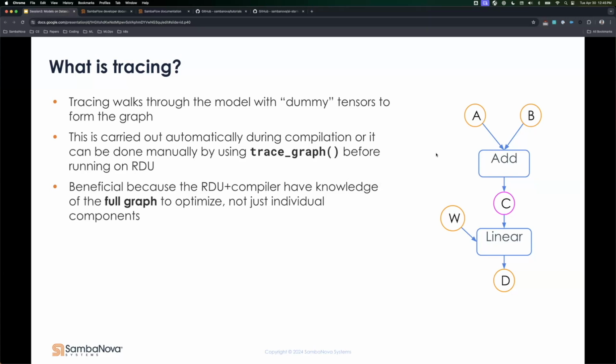And this is all beneficial to the RDU. For example, because by default, that O3 compilation flag I mentioned, that's our default. So we try to do the entire model at once. So that's part of why this tracing is so important, is that it gives us a picture of the full graph so we can optimize it appropriately and map it on efficiently.